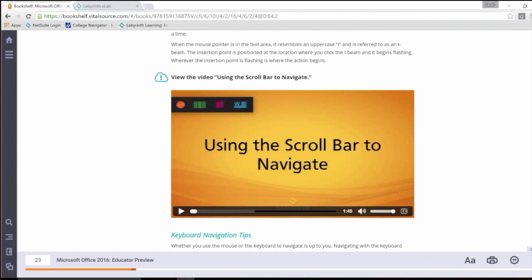Within the new Office 2016 solution, the videos are embedded within the content. So no longer do we have to make that decision, do we want to include videos with this particular textbook, do we have to do a bundle option. Now the video is embedded right in the content, so the student can really take advantage of that reaffirmation by watching the video that corresponds with the particular lesson.